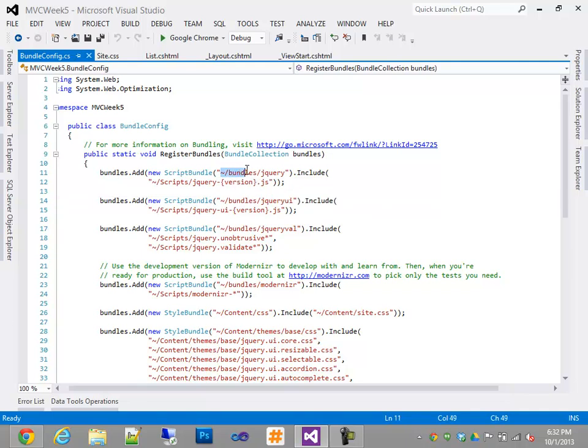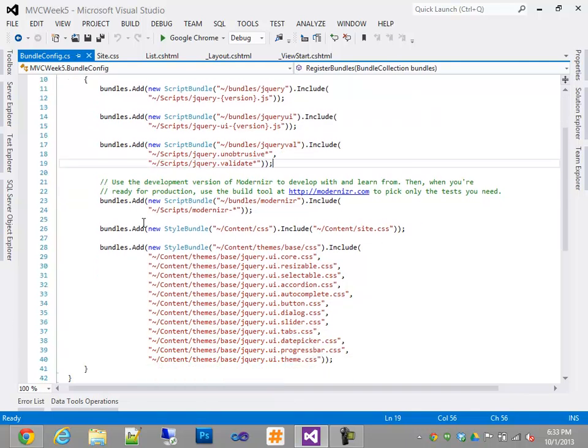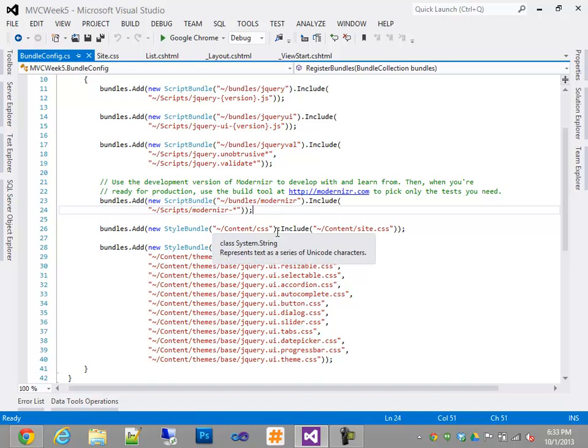These names, bundles jQuery UI, they are just that. They're just names. They don't necessarily mean anything beyond being a specific reference name for that bundle. jQuery validator, another include. It includes these two scripts. Then you also have the Modernizr, which is another kind of third-party package that's loaded in. And then you have your style bundle.